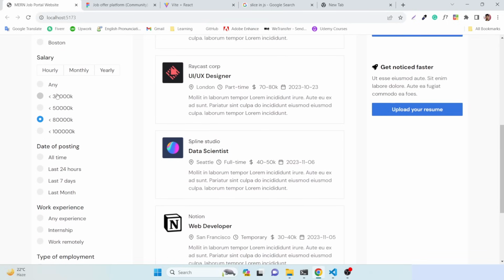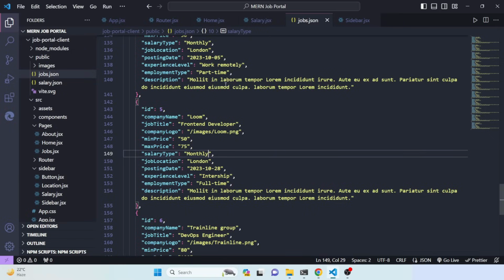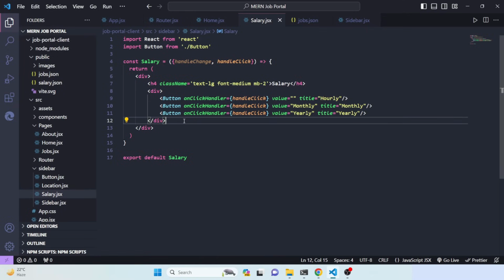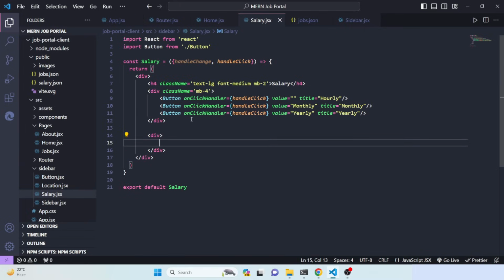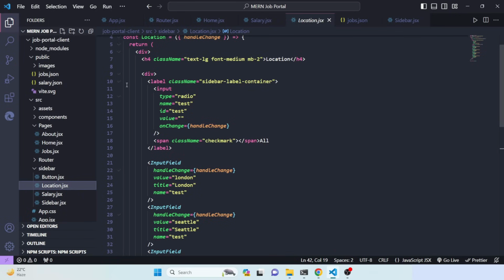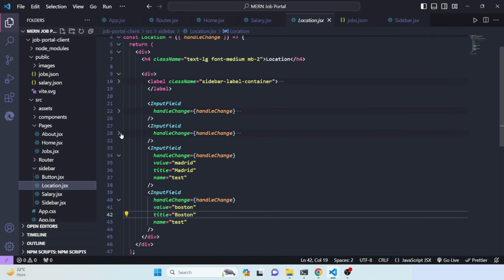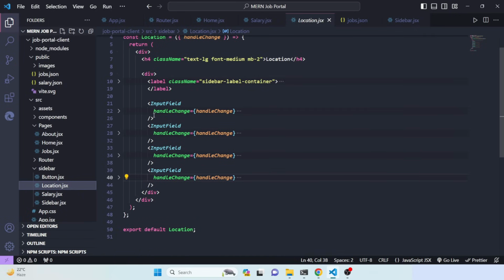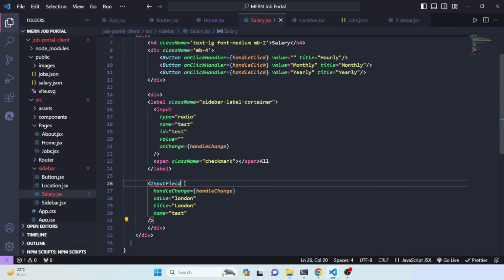Okay, so that's why you can say these buttons are working. Next we have these salary buttons. So for these, on this salary page, after this div, let me define a class here, that would be mb4. After this div we define another div, and we can copy our locations, so that would be the similar one. So that's why we can copy this. So let me just copy the first 2 fields, then import it.